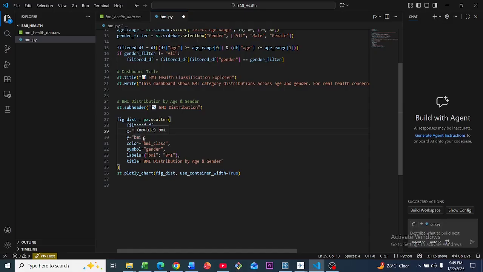Now we are also going to be coloring this chart by our BMI class. So we want to see the various classes of BMI, those that are obese, those that are underweight, those that are overweight, those that are in the adequate weight range. So we want to see all the various classes, and we'll be adding gender as a symbol to tell us females and males, just to show the difference between those that are males and those that are females. Okay, so these are the parameters we'll be passing to create our scatter plots.